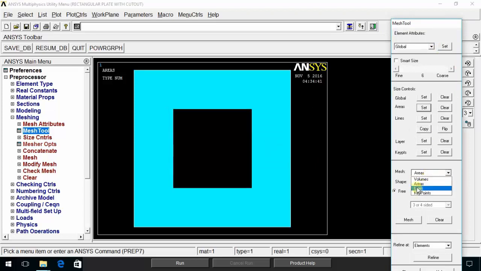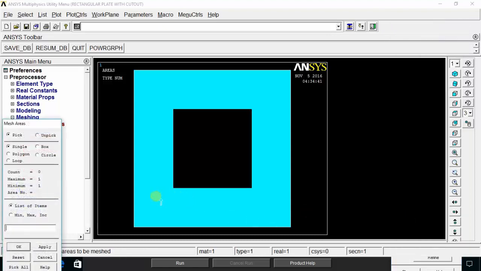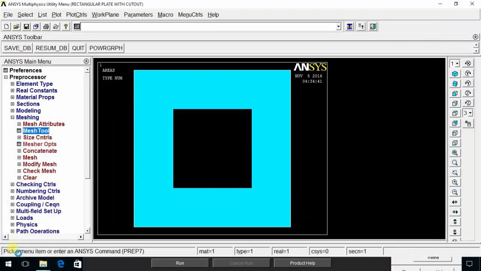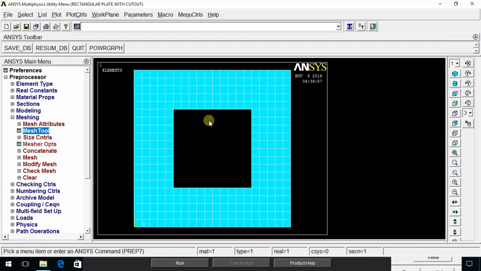Now again click on mesh tool. Select areas here. Select quad and select free, which is already selected. So just click on mesh. Select this area. Click OK. So as you can see, this area has been fully meshed.